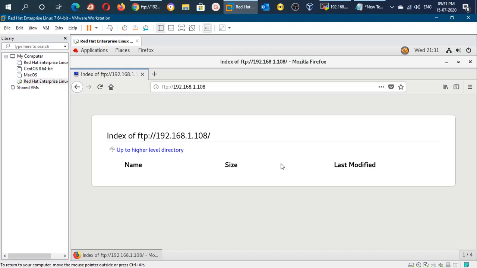So in this way you can easily configure the ProFTPD server in your RHEL 7 or on CentOS 7 based machines. So guys, I hope that you would have enjoyed the video.